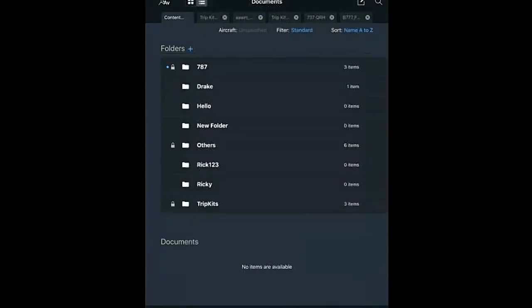So I'm going to go to this list view, and then you can see here that some of these folders and documents that are listed here have locks next to them, and others don't. The lock signifies that these particular folders and documents are loaded by JDM Pro.